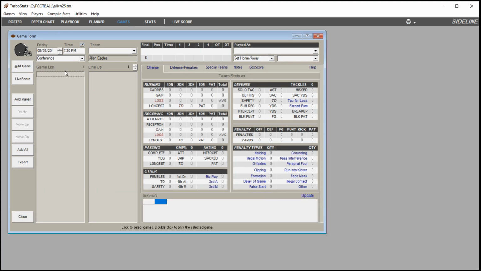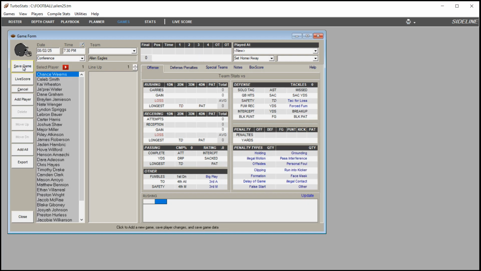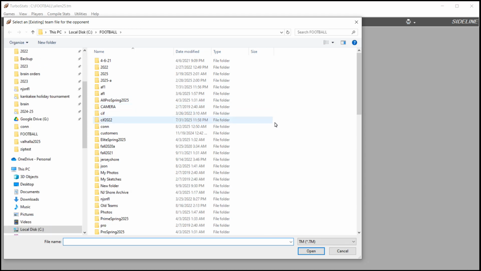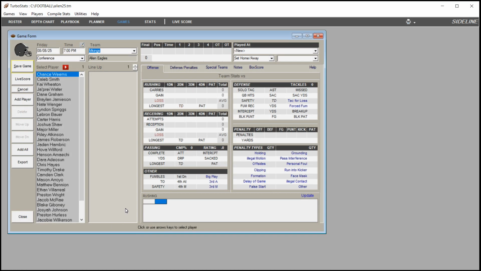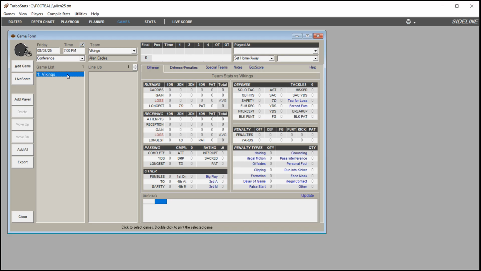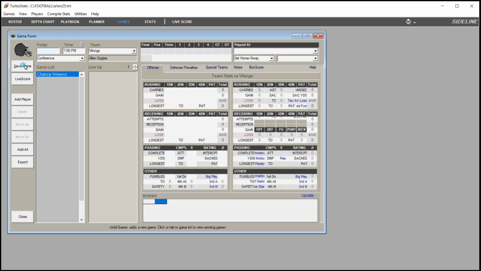To enter your games, click the add game button. You could put in the date of the game and the time here, and then pick the team by using the browse button. If you create a TurboStats team file for your opponent with all their roster players, you could import the players like I showed you for your team. And then all you have to do is hit save game, and now that game is added. If you want to add a new game, you could just hit add game.